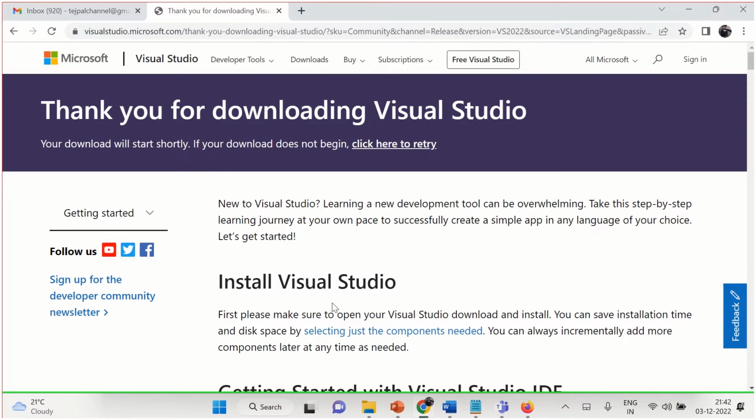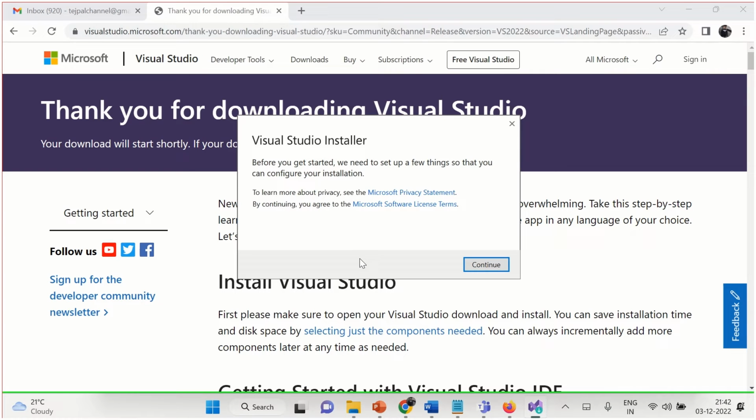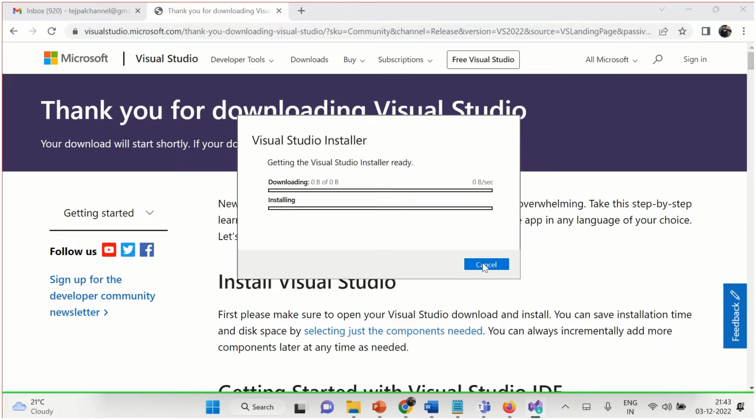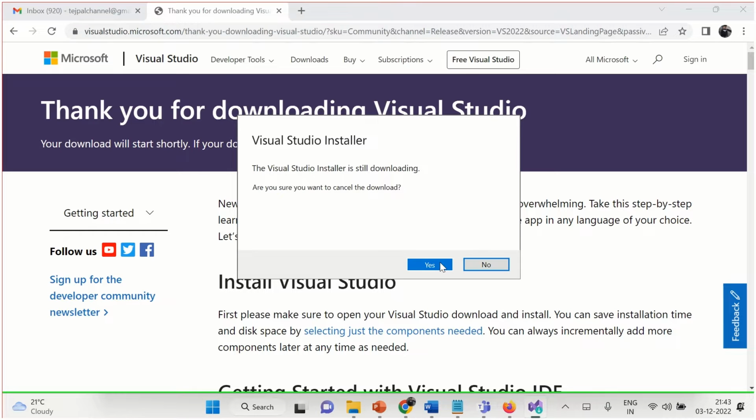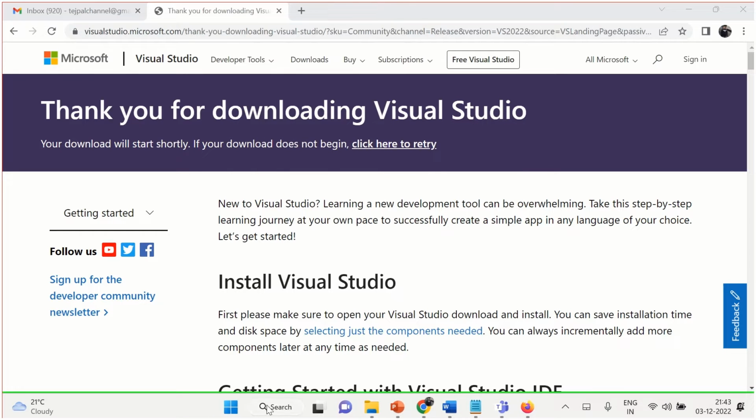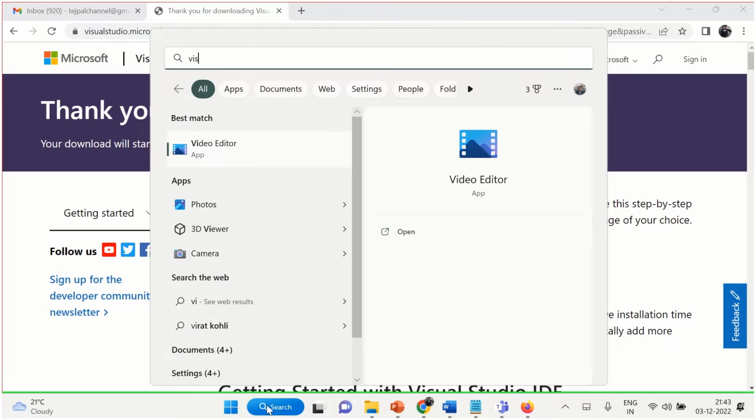it will ask for admin permission, and you can see that before you get started you need to set up a few things so that you can configure your installation. When you click on continue, it will ask for the download. I already downloaded the installer here, so I'll just cancel this and showcase the Visual Studio installer.